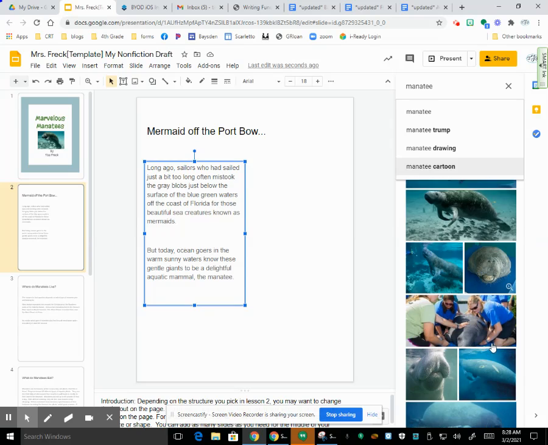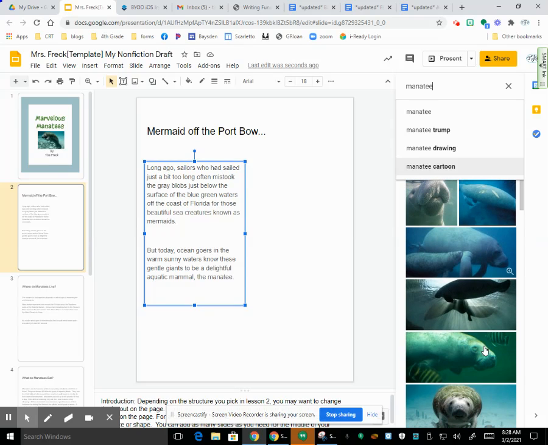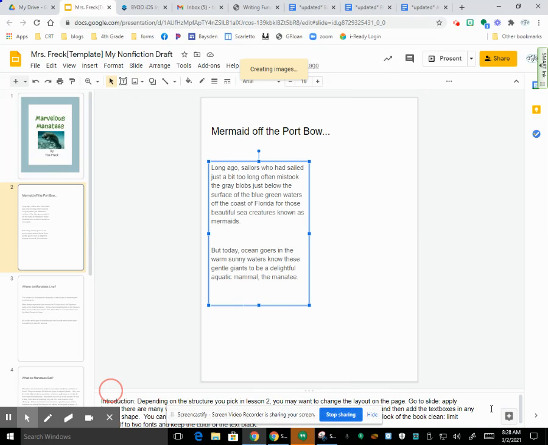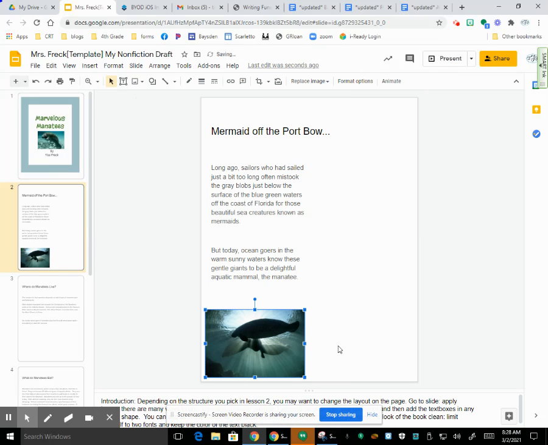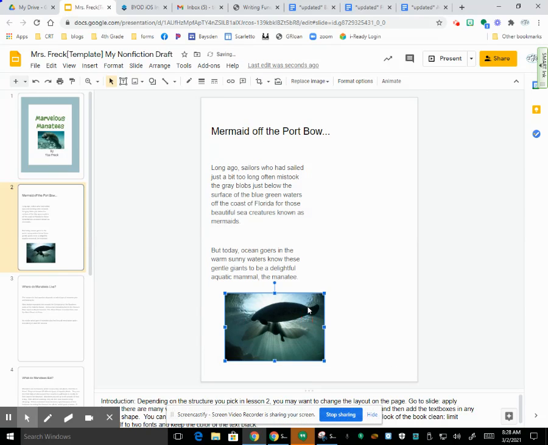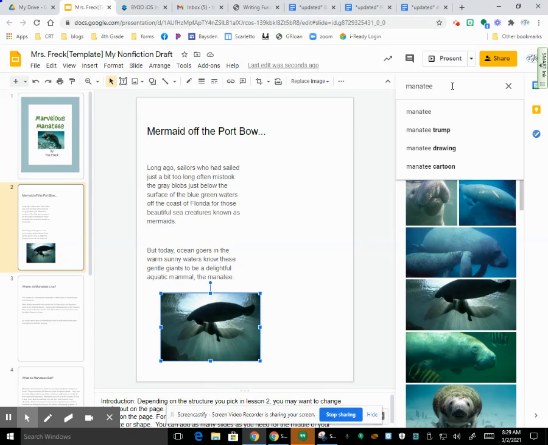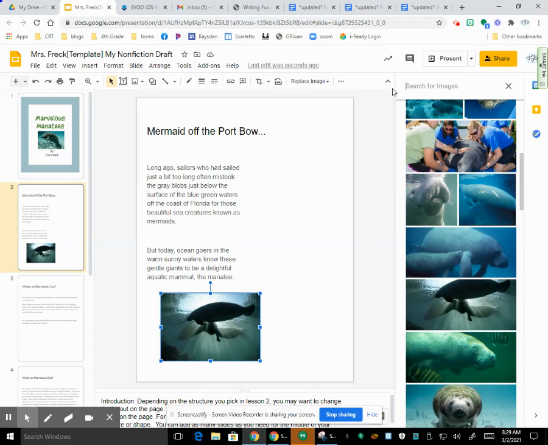I'm going to pick another manatee picture. I'm going to pick this one that's like the silhouettes because I'm going to do a mermaid silhouette too. Because maybe the shape of the shadow of the manatee and the shadow of what they considered the mermaid, maybe those were the same. So insert, image, search the web. This is where keywords are really important.